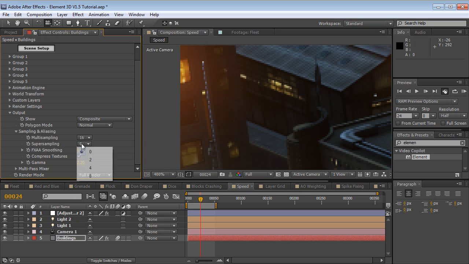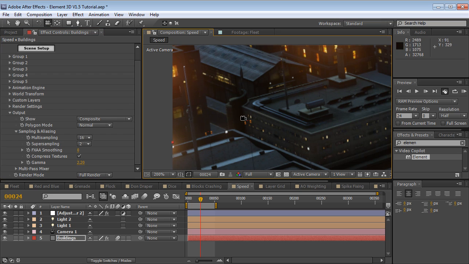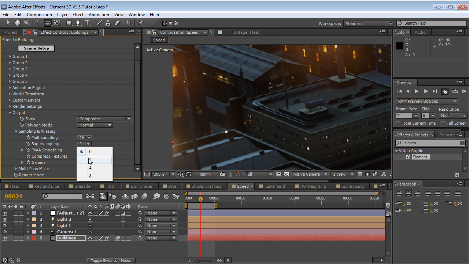We set that to 2 and it smooths it out a bit. But it also slows things down. So usually what you'll do is turn it down low while you're working, and then when it's time to render, you can crank that back up.